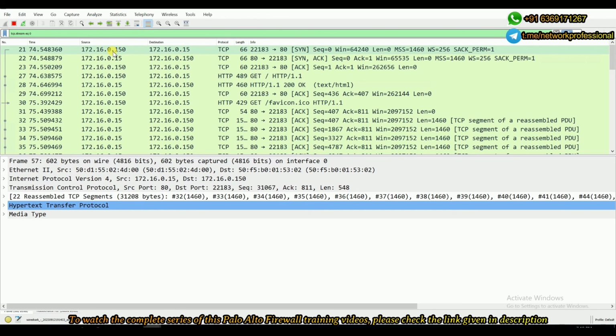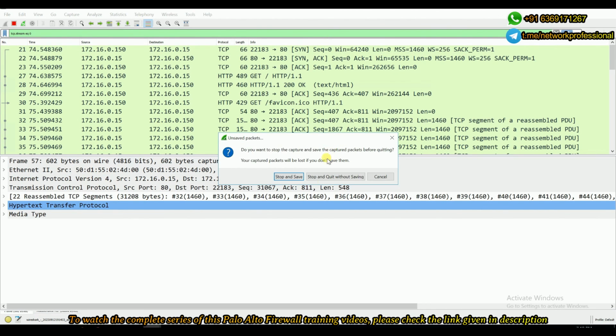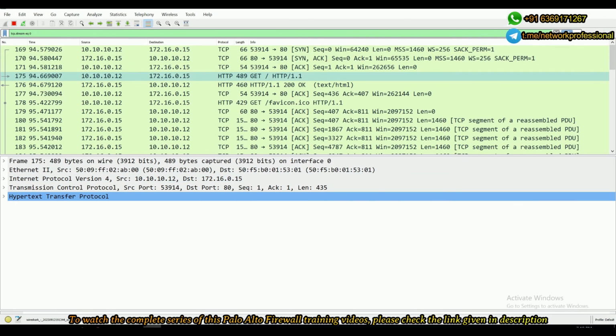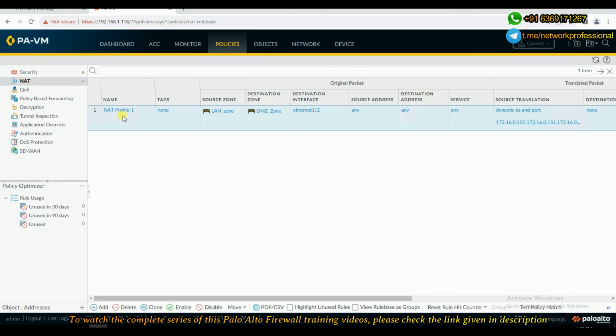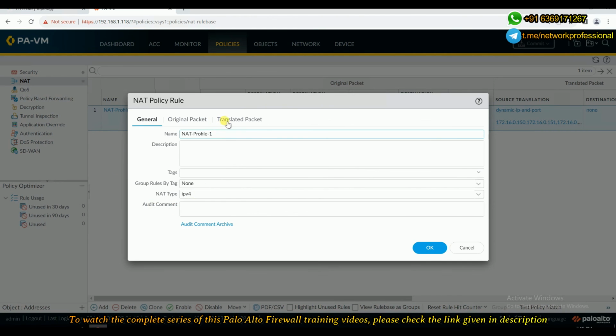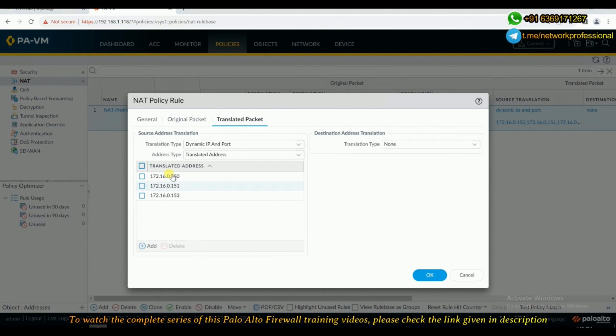And in this video, we understood about dynamic IP and port. Under dynamic IP and port, there are two methods. One is using the interface IP itself as the translation IP, and the other method is to use a pool of addresses. So I'll just close this capture. I'll go back here. So this is the pool that we have created. All right, fine.